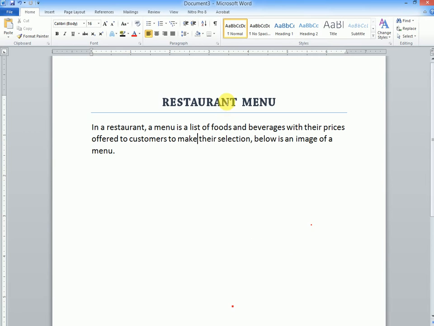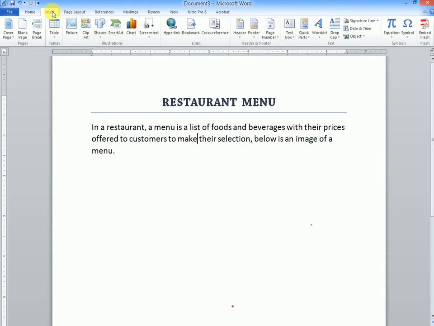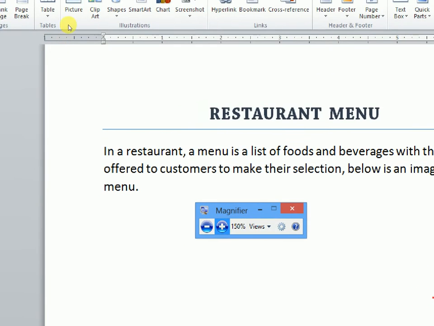For example, we are trying to describe a restaurant menu. The text says, in a restaurant, a menu is a list of foods and beverages with their prices offered to customers to make their selection. Below is an image of a menu. So how do we put that image? We shall go to Insert, then we will come to the picture options here. Let's zoom in for members to see how the icon looks.